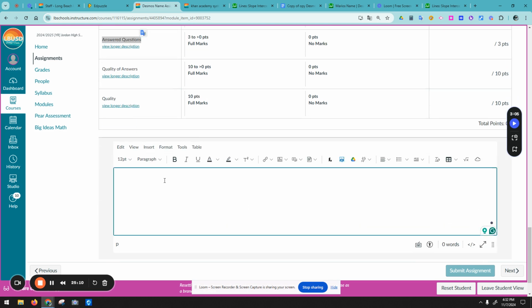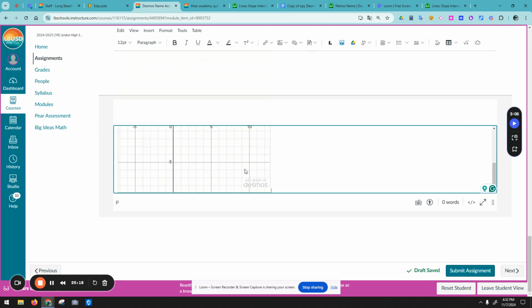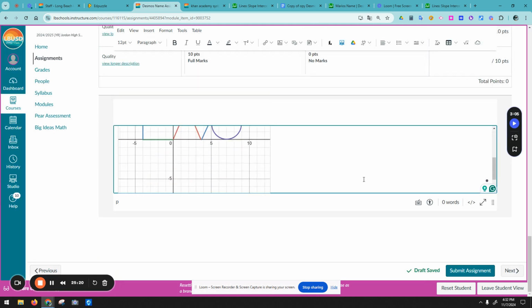So once you're here, once again, you go to this little cloud, you embed the code, Control V, and submit. And that's how you do it.